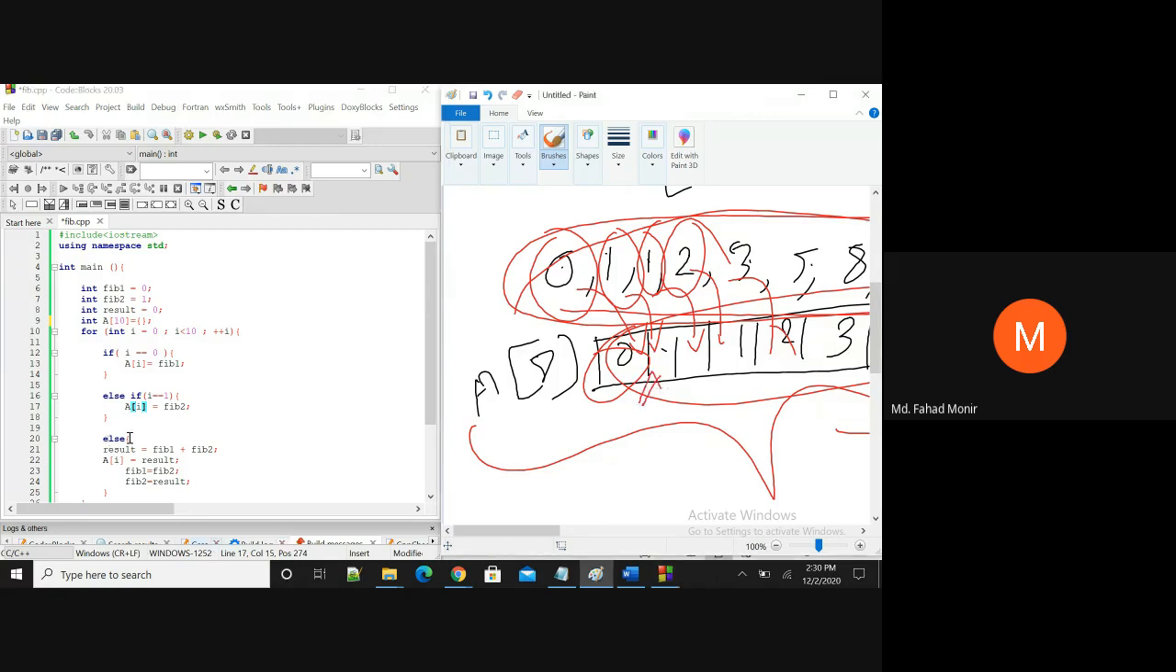Then we have the else statement, because now i will be neither 0 nor 1. When the value of i is updated to 2, we will continue with the else statement. Every single time we will continue with the else statement, with the same logic as before. Here we have the result equal to fib1 plus fib2, and we are saving that value. The next value will be i equal to 2, so a[2], the index number 2, will have the next value, which is the result, and then we will keep continuing like this.